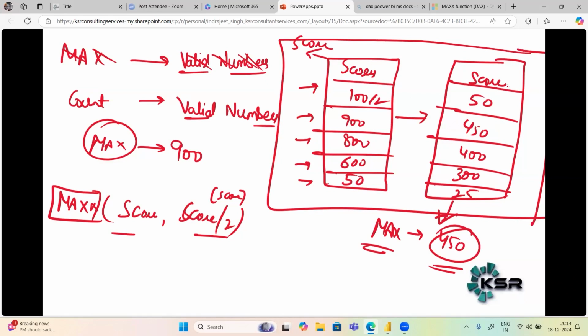Suppose I wanted to do it in the same way, what was the other approach? Just think this is the logic. What can be another approach? We need to store the value somewhere else. The simple approach will be to create a new column where the value will be scores divided by 2, then write max on top of the newly created column, right? This can be the simplest one.